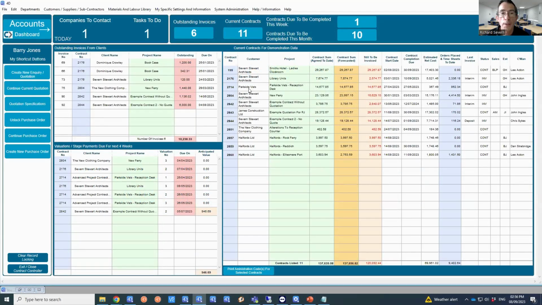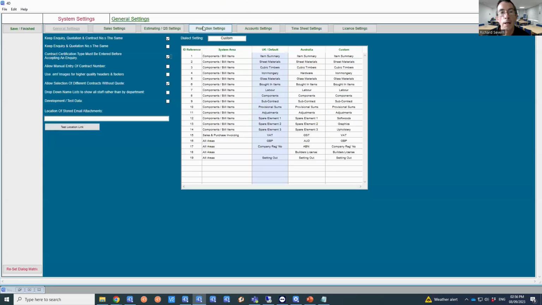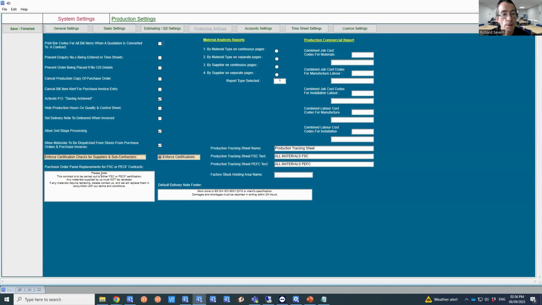Okay, so first of all, let's just check and see where this default text is held. If we go to System Administration, Set System Defaults, System Settings, and our Production Settings, you can see here this is where the purchase order panel replacements for FSC or PEFC contracts is held. That will have been uploaded by default, but you can just change that to suit your company's requirements. Then, of course, you just need to check that enforced certifications is switched on.